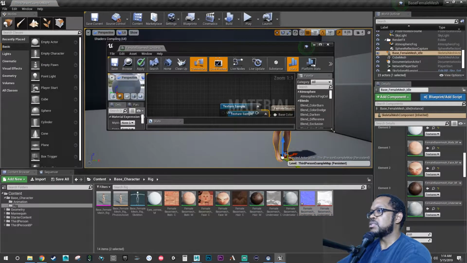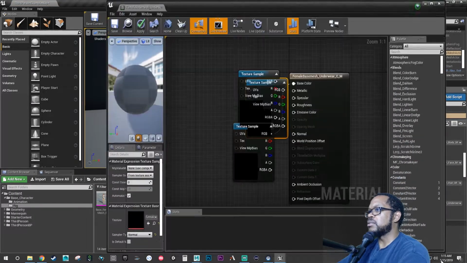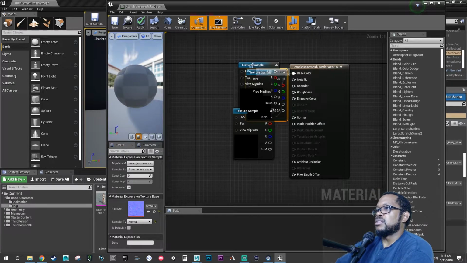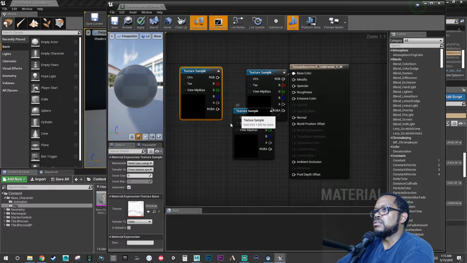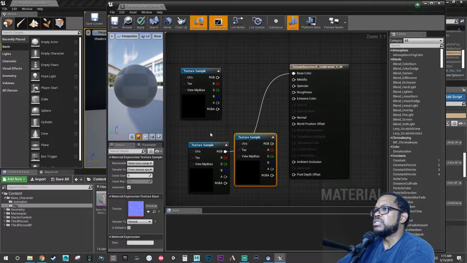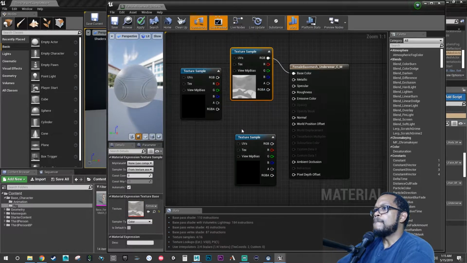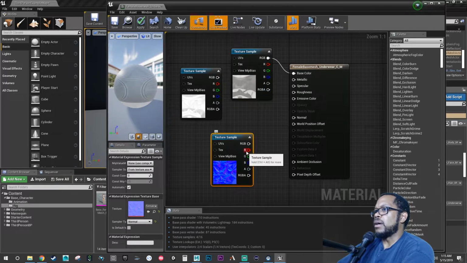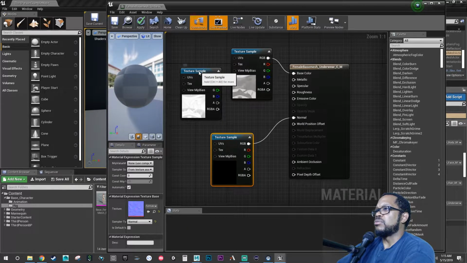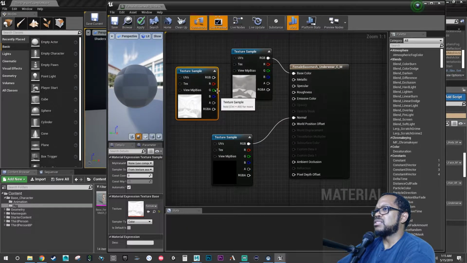Normal map. Let's see what this makes it look like. It should make it look better. Or not better because it already looks good, but it should make it look a little bit different. So this is the normal map. And then the R was what? Is that the roughness? I think that's our roughness map.